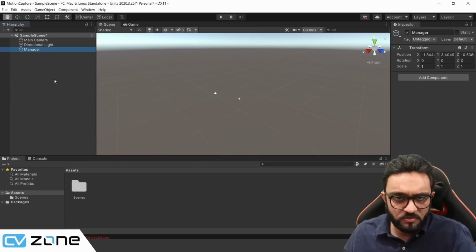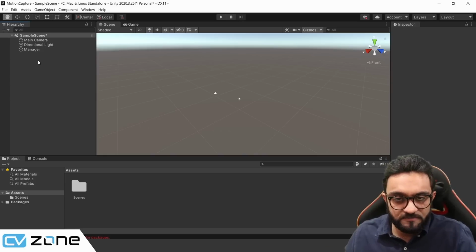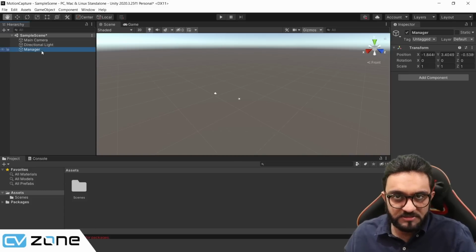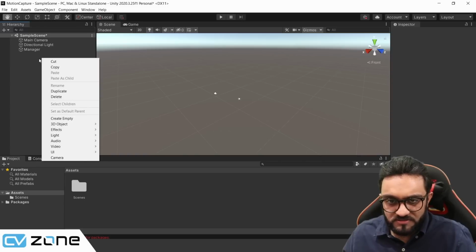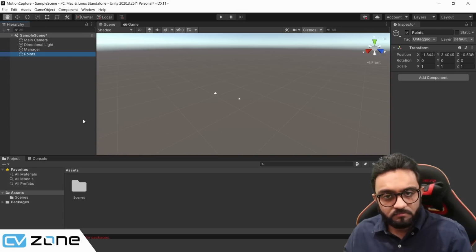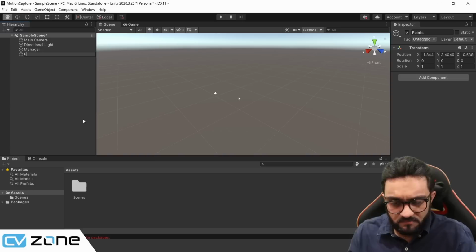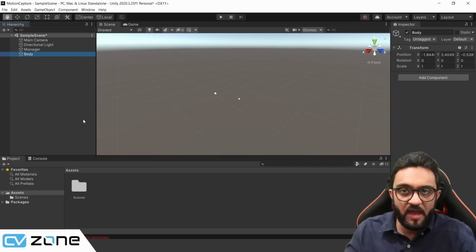So I will tell you later on what exactly will be in our script. But to run the script in Unity, we do need to attach it to an object. So that is an empty object in our case, and we will call it manager. So it's nothing fancy. And then we will also create another empty object, and we will call it points. So this will have all the points, or you can also name it, let's say, body, and within the body we have all the points.